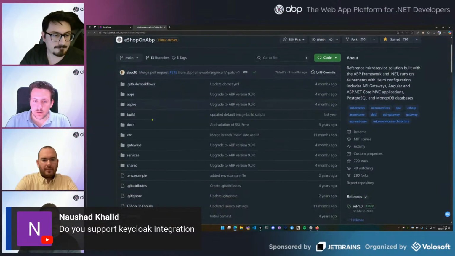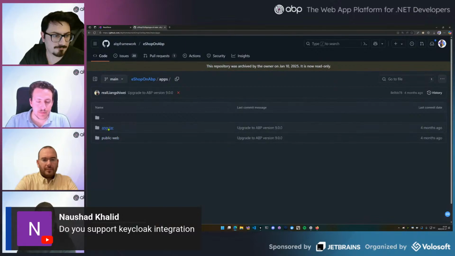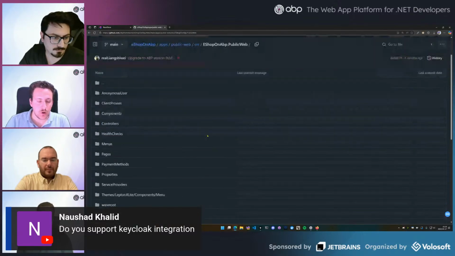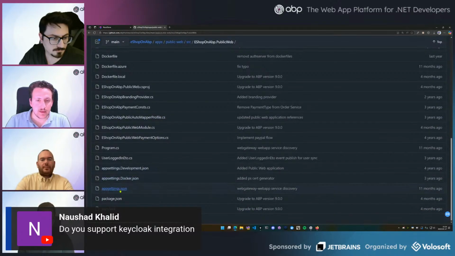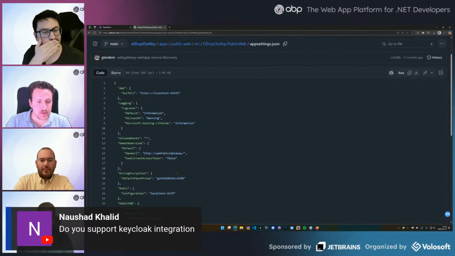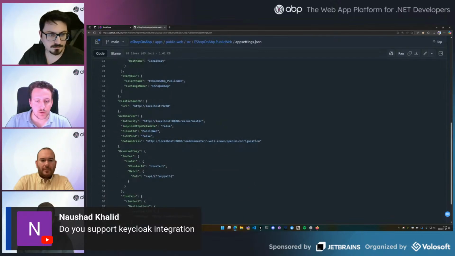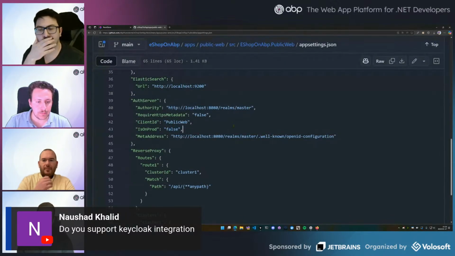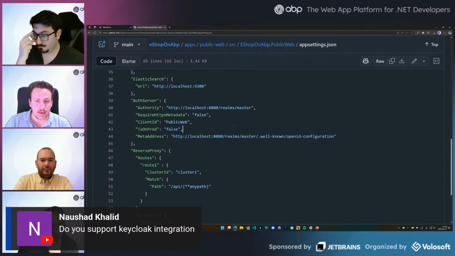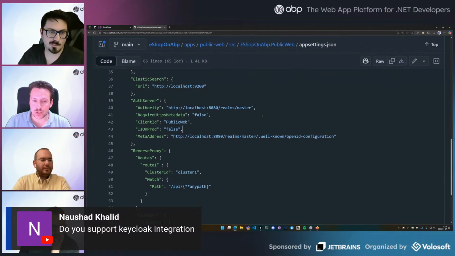Okay, actually, it's an OAuth client, which means that we can define it either in our code or on the UI side. The eShopOnAbp application was our microservice reference application, and we archived it because we are now using a new microservice template. But if you check our eShopOnAbp repository, you can see the public web application, and in the appsettings.json file, there's an AuthServer section, and you can see all the configuration needed for the Keycloak integration.